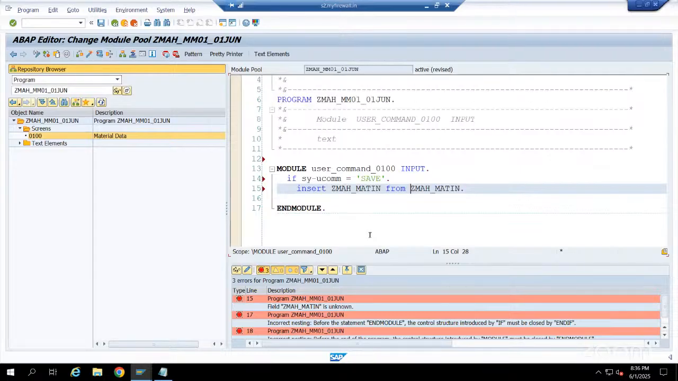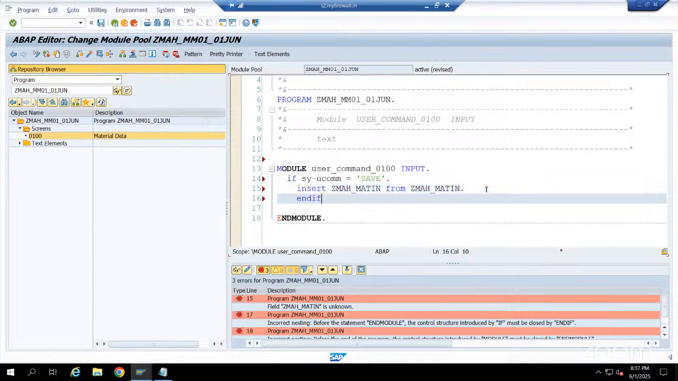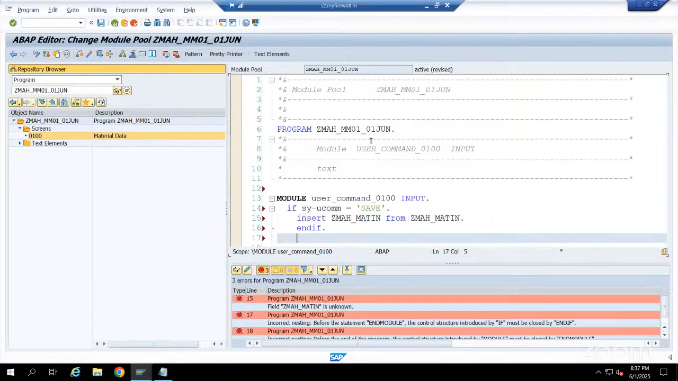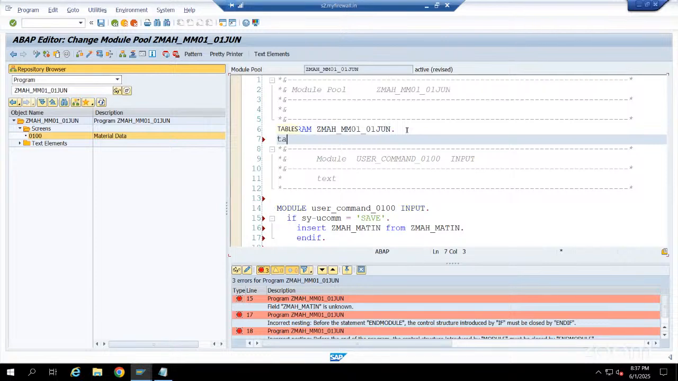How can we correct this error? Anyone can think of it and tell me? Think of how we can rectify this error. Tables keyword. Table name. Table. Correct. Tables keyword, right? Correct. I should write here.